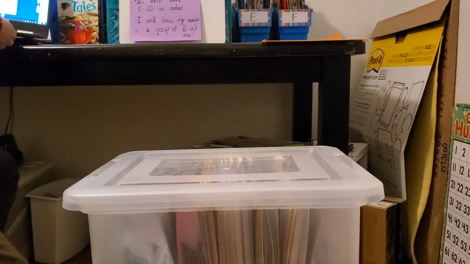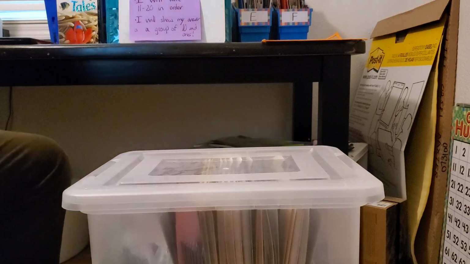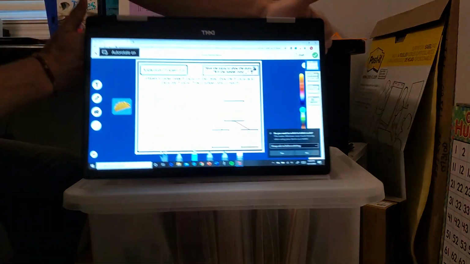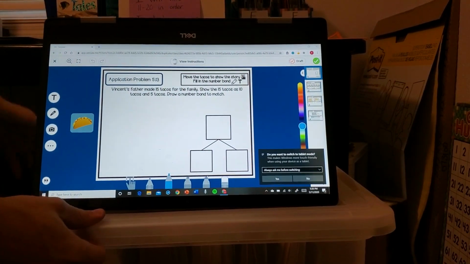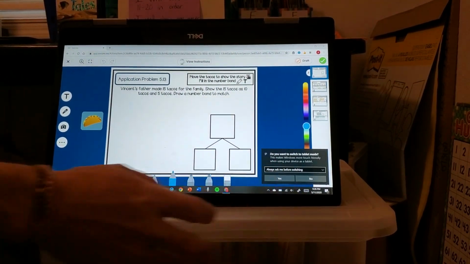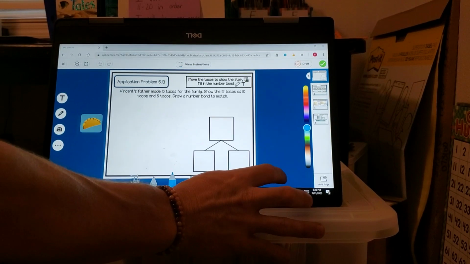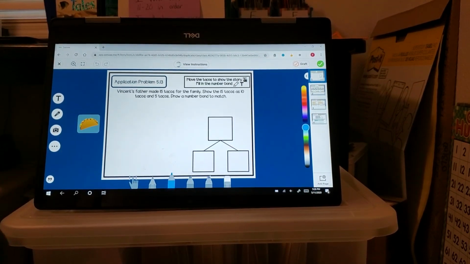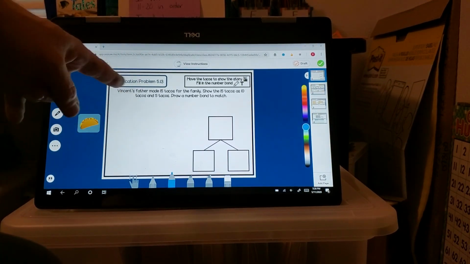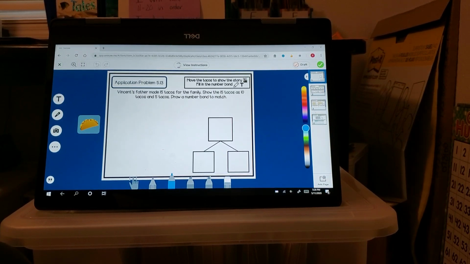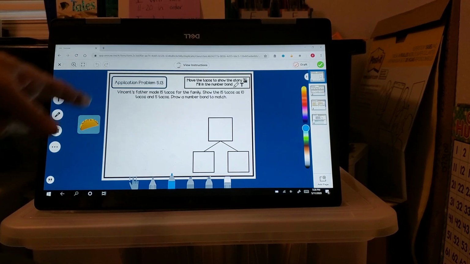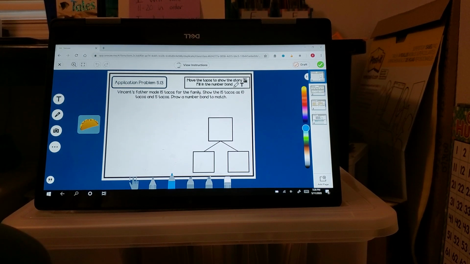Unplug. Here is the first page of your Eureka 5.13 activity. You notice you've got a number bond. Well, look here. Your story problem says, Vincent's father made 15 tacos for the family. We're going to show these tacos as a set of 10 and a set of 5. Then we will draw a number bond to match.